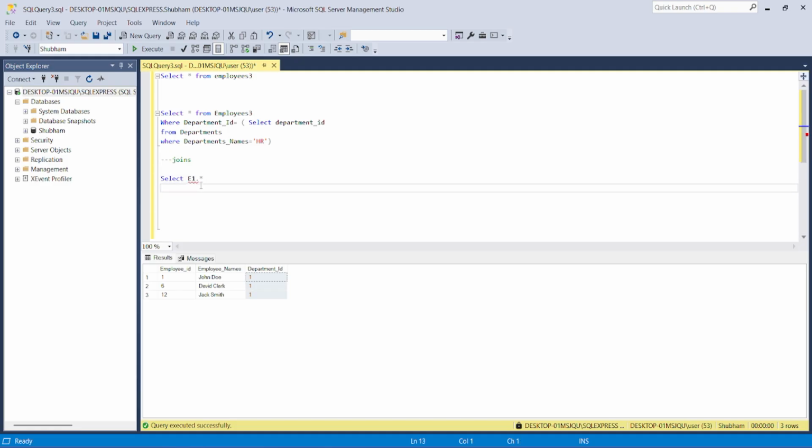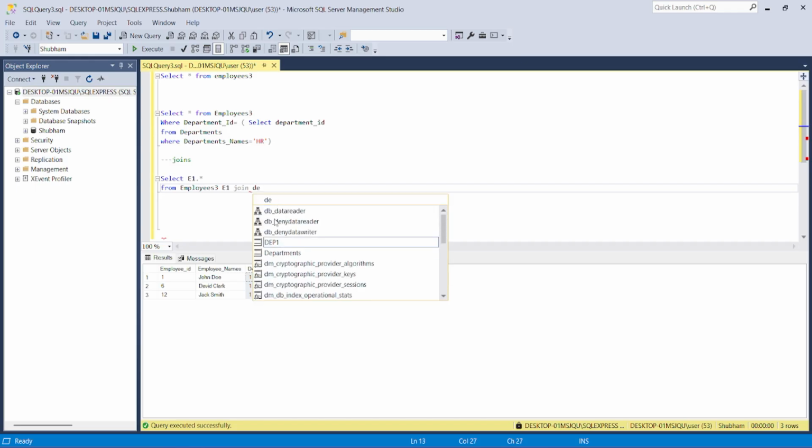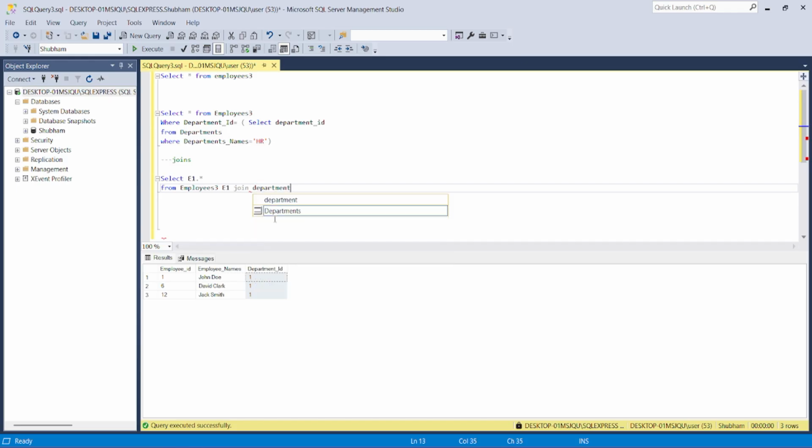And finally I'll write my table name from, and here I will tell this employee 3 I have considered as E1. And now I want to join this employee 3 table with department table. So I'll simply write my query here, joins, and simply write my table name with alias. So my next table name is departments. So I am considering my department table as D1. And finally guys, with the on keyword, I'll write the common column name of both the tables.